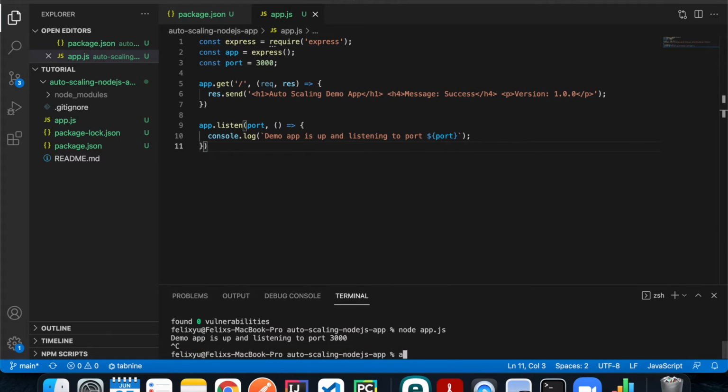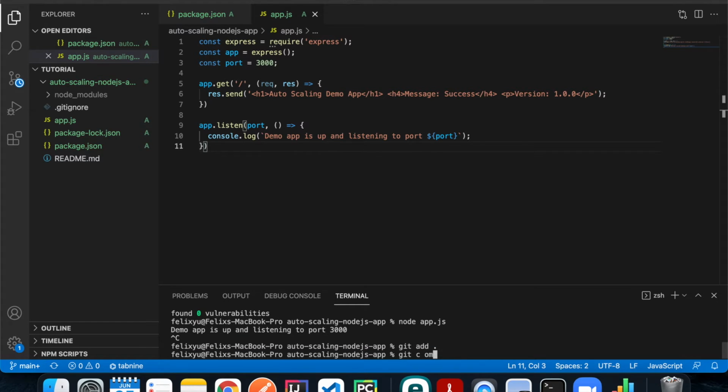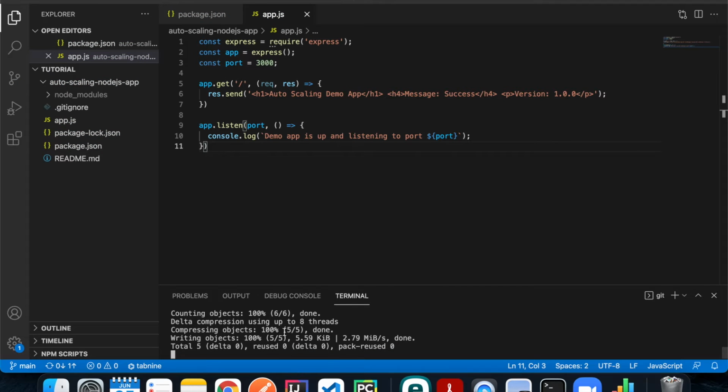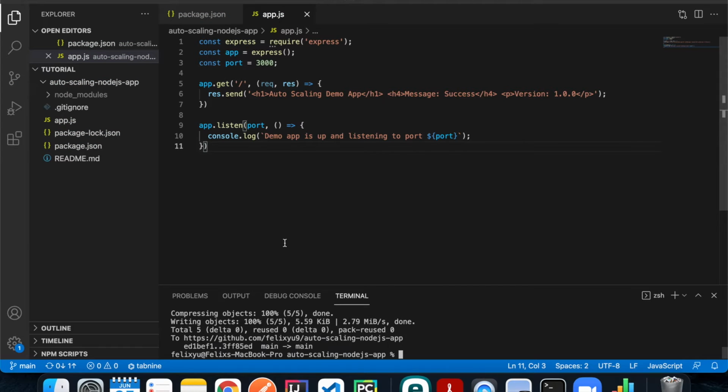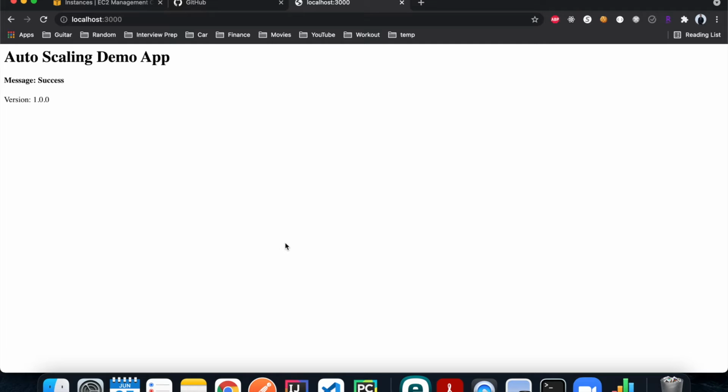Control C, git add, git commit, git push. All right, so it's done. And now let's go to the AWS console and set up the system.